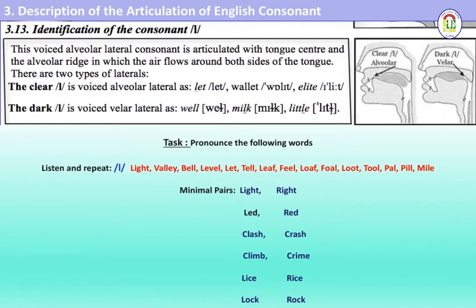We find the dark l mostly in the final position of the word or between a vowel, then l, then a consonant. Pronounce the following words. Light, valley, bell, level, let, tell, leaf, feel, loaf, fowl, lute, tool, pal, pill, mile. Minimal pairs: light, right; lead, red; clash, crash; climb, crime; lice, rice; lock, rock.